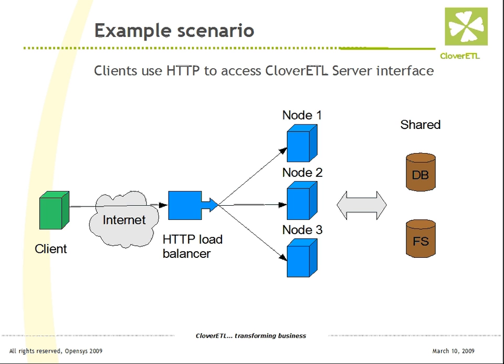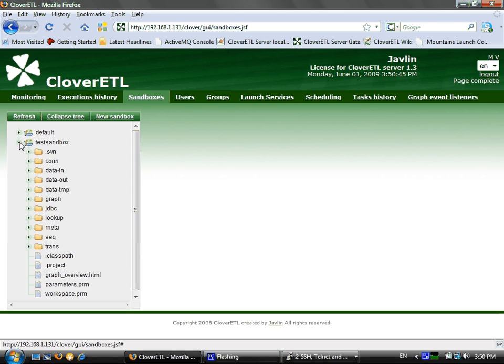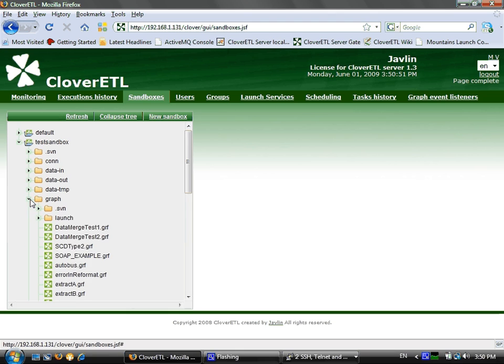Now I'll begin with a live demo of the CloverETL cluster. Here you can see the web interface of the CloverETL server. My browser is also connected to the HTTP load balancer, so it's not connected to a specific cluster node. This is a view of the server projects, or sandboxes as we call them. They contain all the transformations, their data, metadata, and so on. All of the cluster nodes access the same sandboxes via a shared file system.